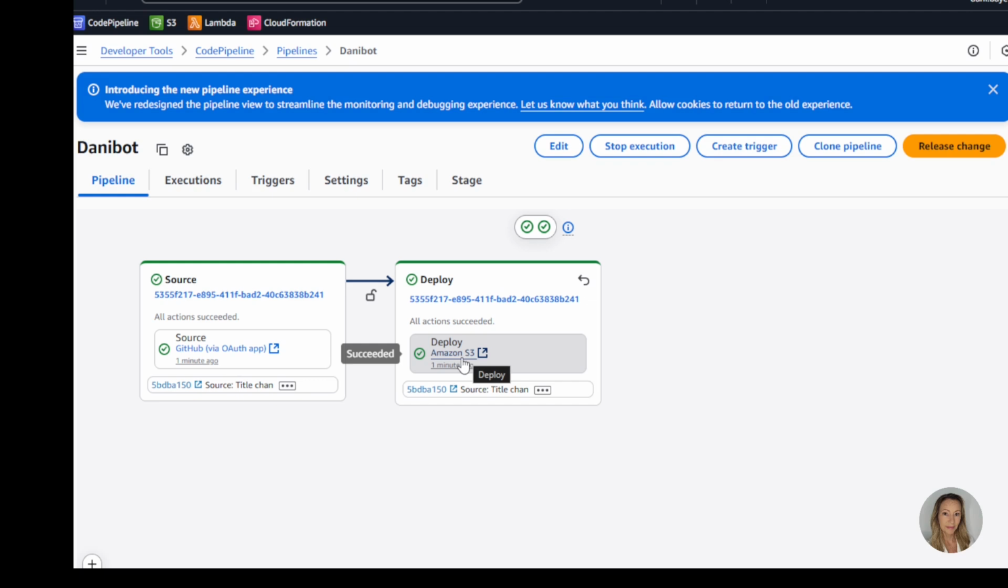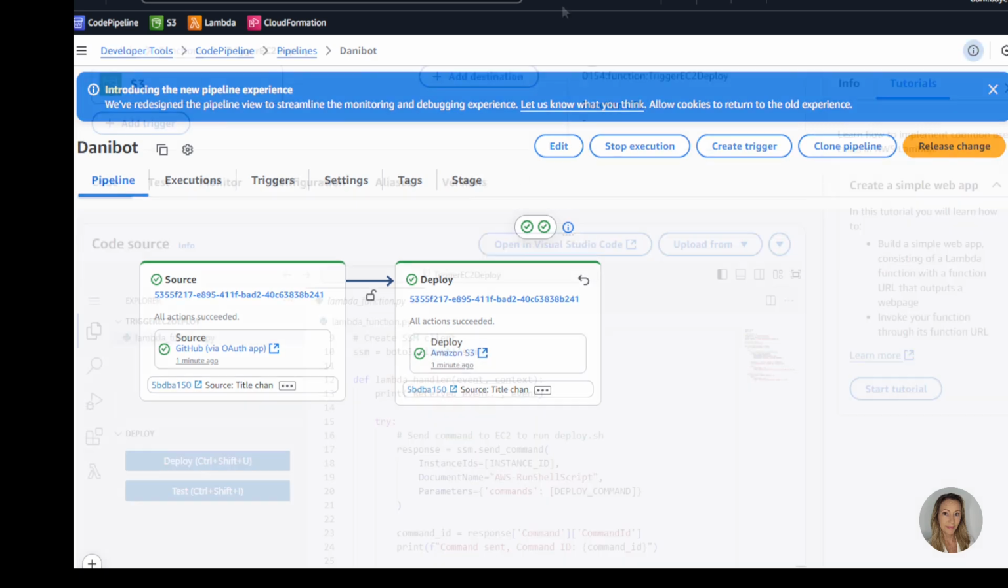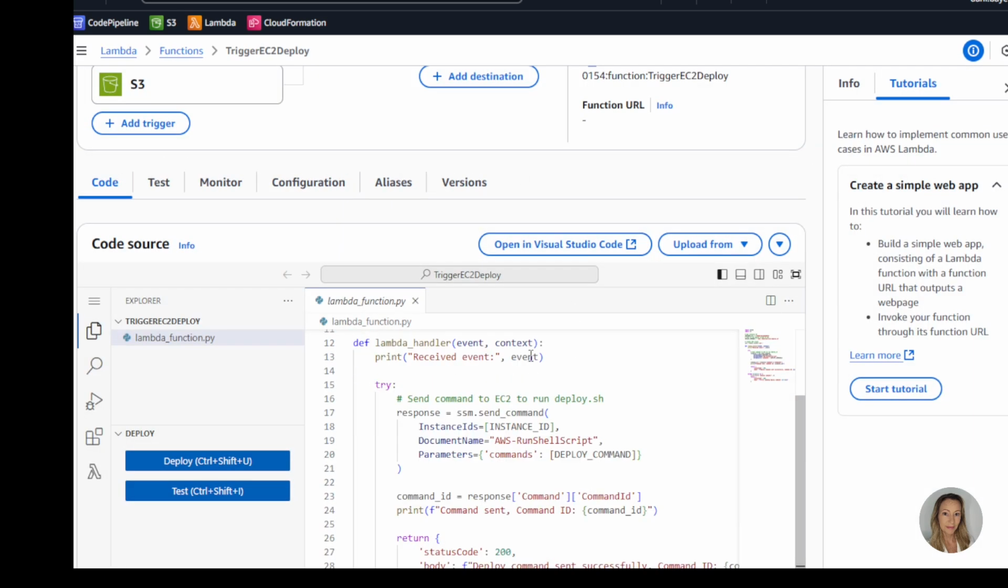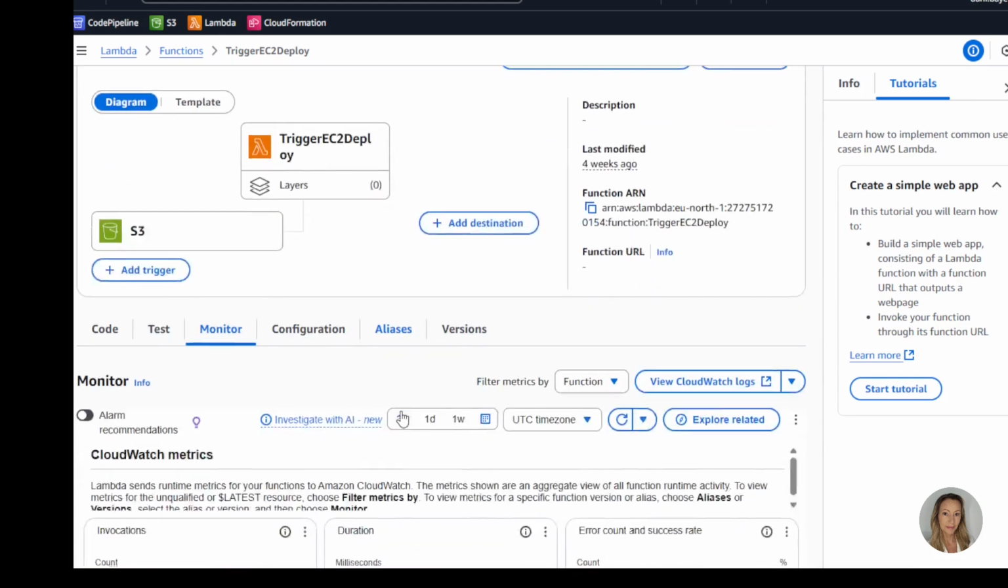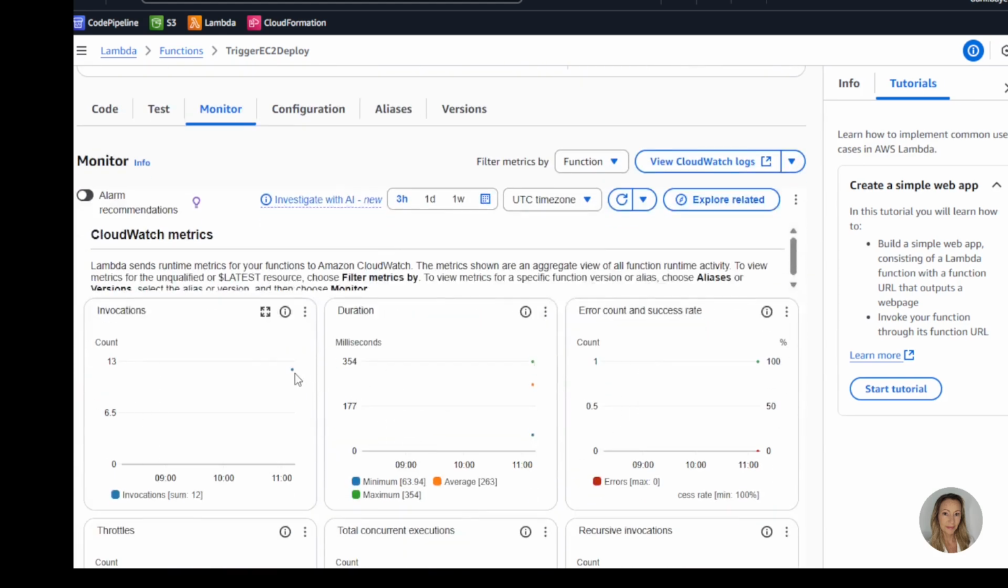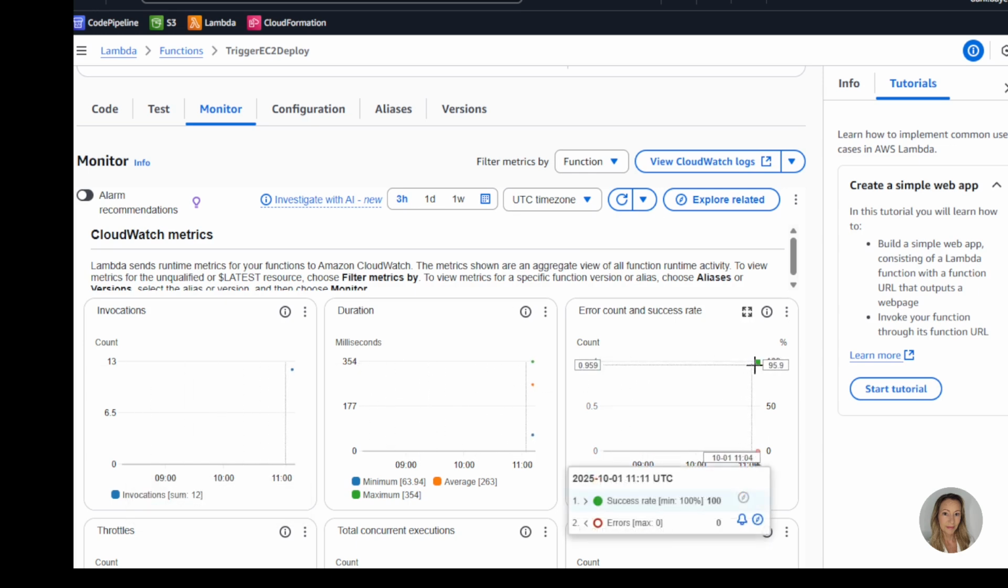When the S3 bucket updated, it triggered a Lambda function. This is the Lambda function written in Python. And here we can see that it did successfully trigger. And success rate is 100%.